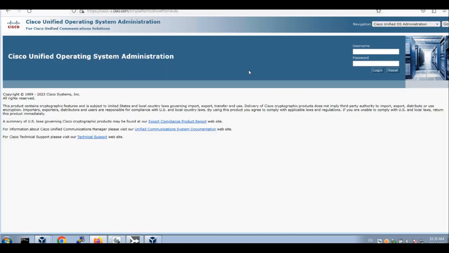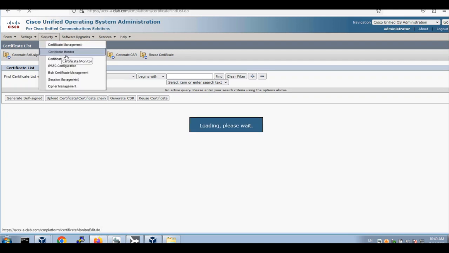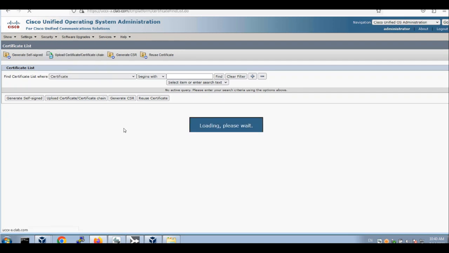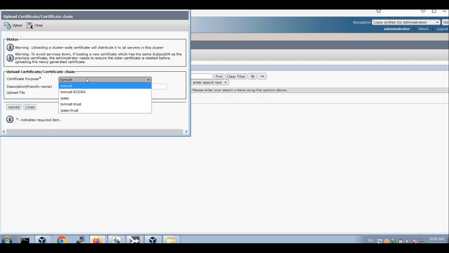Now I'm on the UCCX platform. Just type in this URL, and that's going to my UCCX OS. Under security, certificate management, I'm going to upload for Tomcat trust with my root CA certificate.